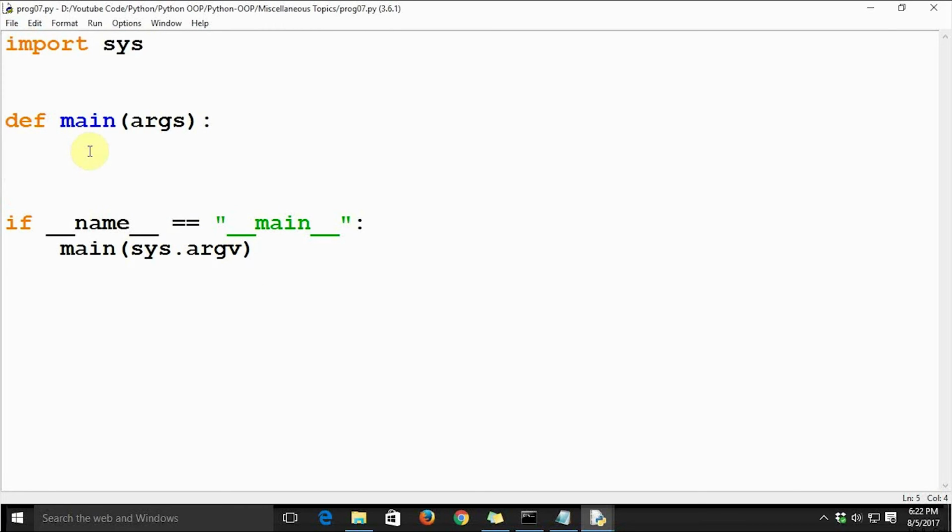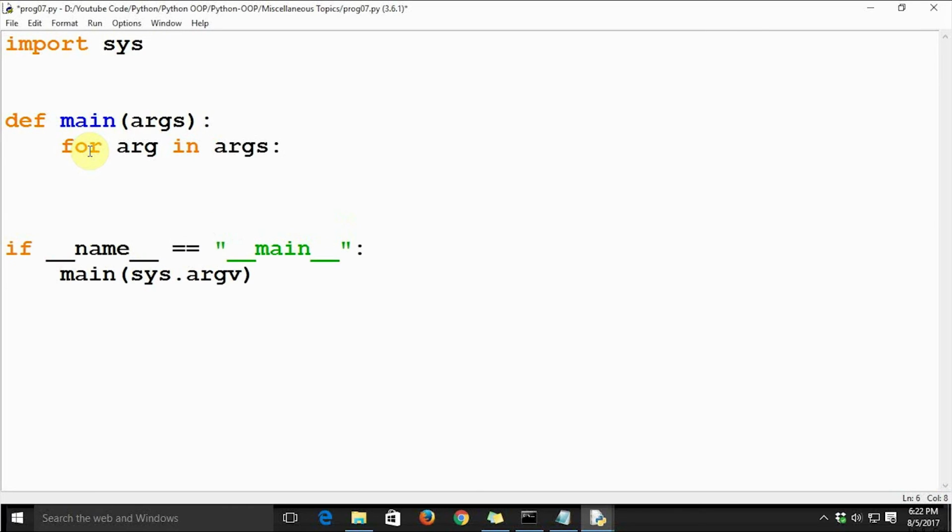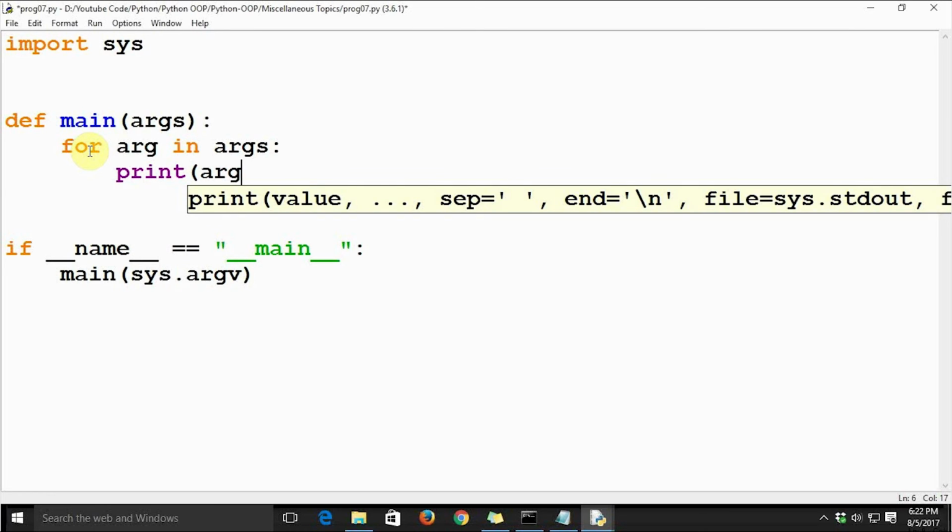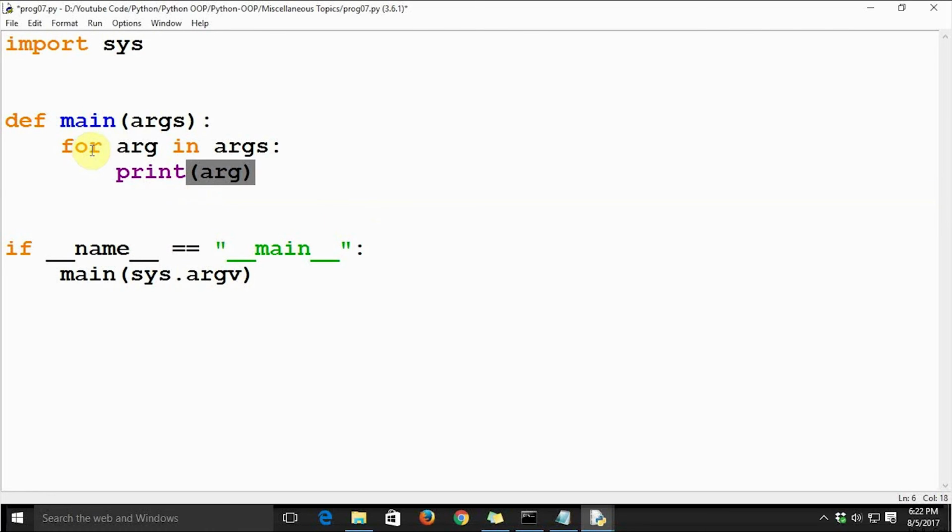We are just going to have a simple loop, say for arg in args, print arg. As of now we are not going to do much with these, and we are just going to try to organize everything in a bit more Pythonic way, and it seems quite okay. So let's save the program.